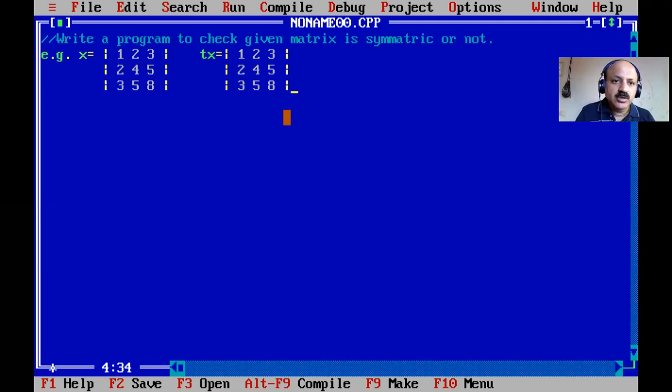So look, here our 1, 2, 3 is the row, and here 1, 2, 3 is the column. Here 2, 4, 5 is the second row, and the second column is 2, 4, 5. And here the third row is 3, 5, 8, so the third column is 3, 5, 8. So the rows and columns of the original matrix and its transpose are the same, so that matrix is known as a symmetric matrix. Otherwise, if converting rows to columns gives a different matrix, it is not a symmetric matrix. So that is a very simple definition of a symmetric matrix.